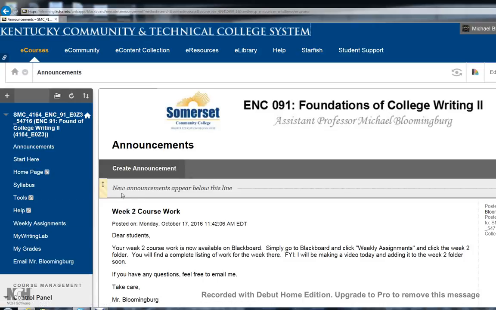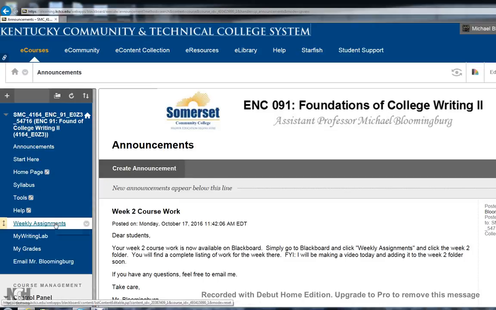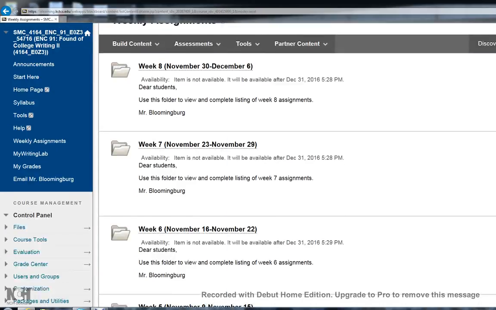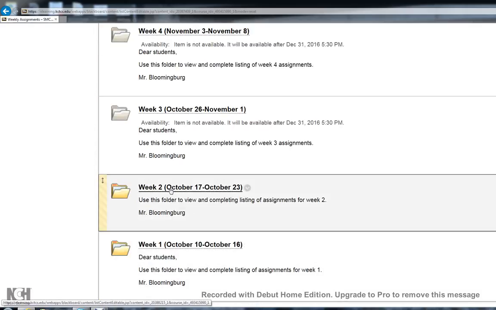So as you can see, I'm on the Blackboard homepage and I'm going to click on weekly assignments. This is where you always want to go each week to view your listing of assignments. Go down to the week 2 folder.